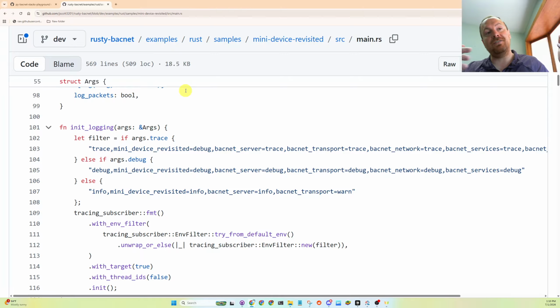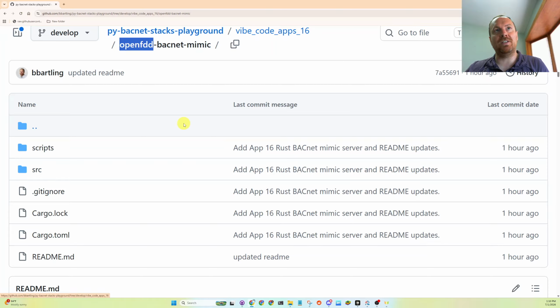So I further enhanced this mini device into Open-FDD, with the points that I just showed you, the weather and whether faults are present. So that's where I was going with that. Sorry if that was kind of long-winded.